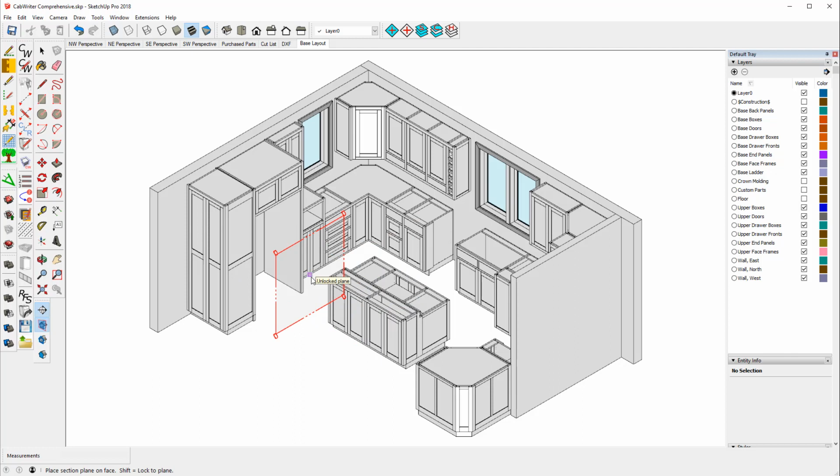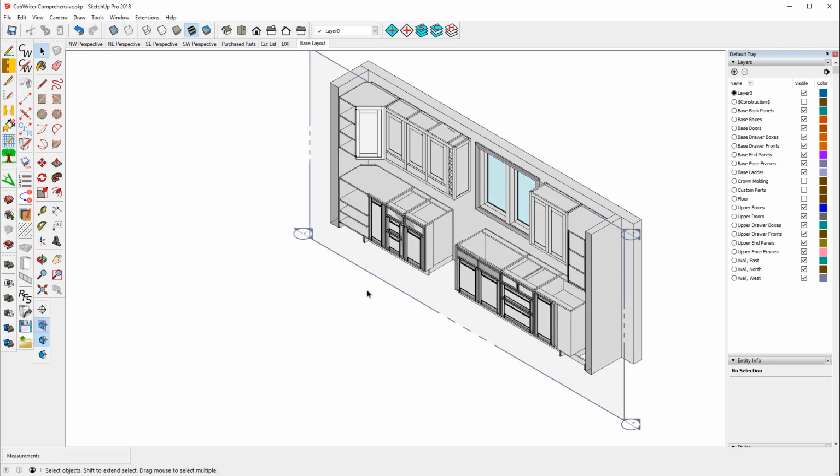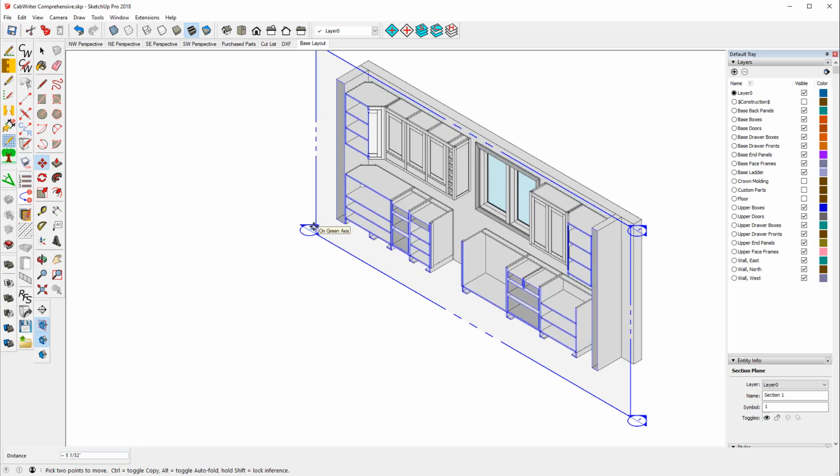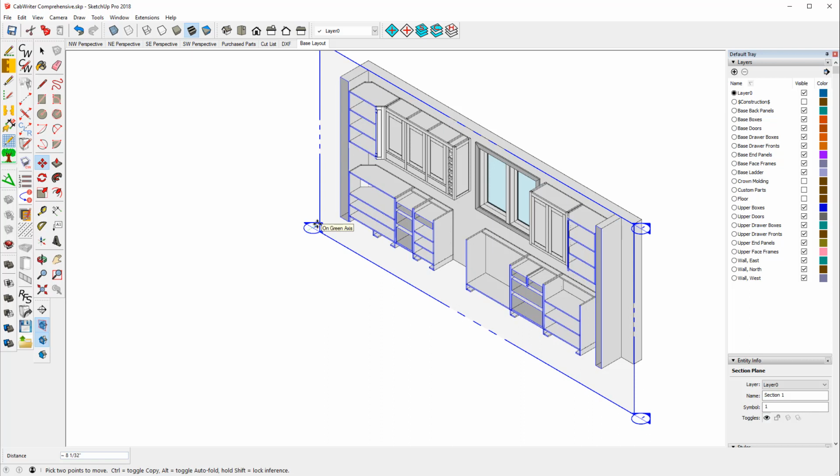And I'm going to do the north view first. This is my north view. I believe that's my north. And what I want to do is just use the move tool to place this section wherever I want it. And that looks good enough to me.